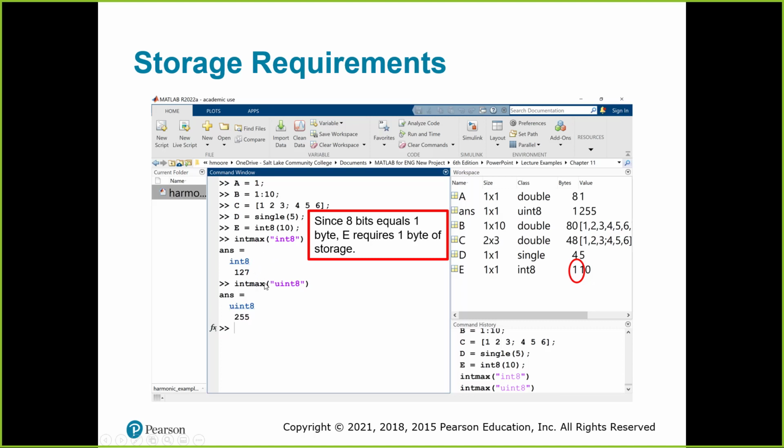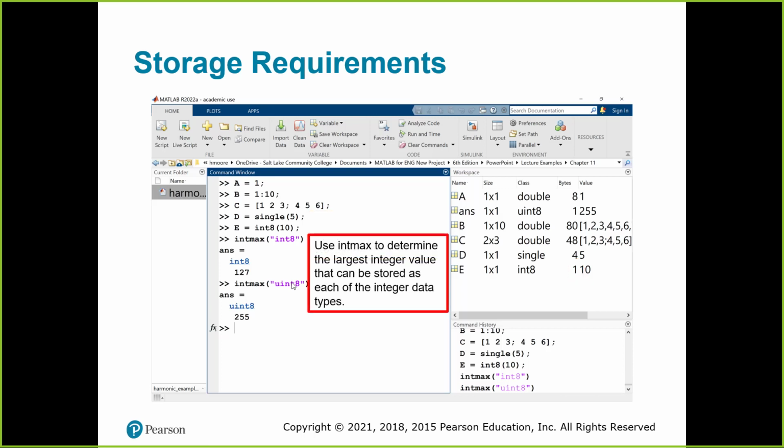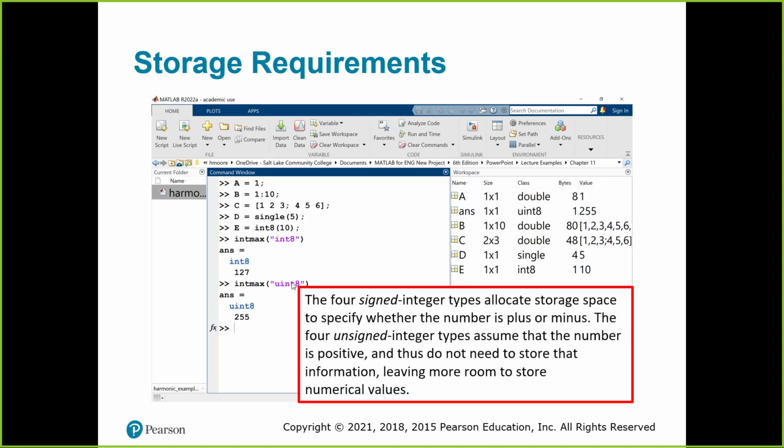Of signed, and this is an unsigned, is 255. Because yeah, it takes more to store signed than it does unsigned. Use intmax to determine the largest value that can be stored in each data type. For signed integers, the storage space specified by the number is plus or minus. So see, it takes more space to keep track of positives and negatives. And then the unsigned is basically the absolute value. So it just stores the number. It doesn't tell you whether it's positive or negative.